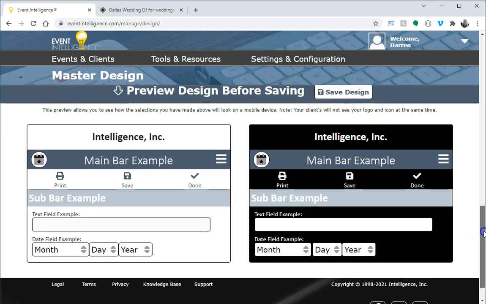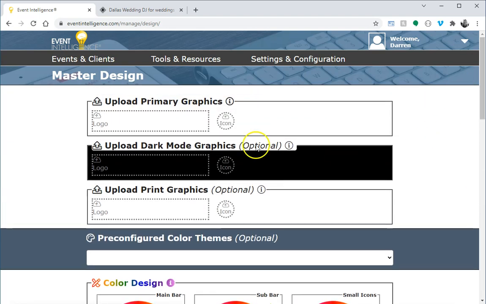It's really just to give you a sense of how the tools will look before you hit that save button. So let's scroll back up here to the top, and you'll see we have 3 different sections for graphics. Your primary graphics, that's what appears at the top of the tools at all times. When somebody comes to your website in standard mode, they're going to see these.